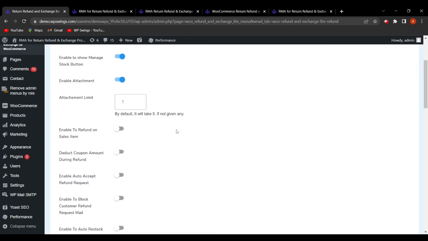Let's scroll down. As you can see, the first field is enable refund on sales item. This functionality will help the admin enable refunds on sale items. With this, all the products on sale, once purchased by customers, will be eligible for a refund if the customer wants one in case the delivered product is not fit, damaged, wrong, or has any other issues.